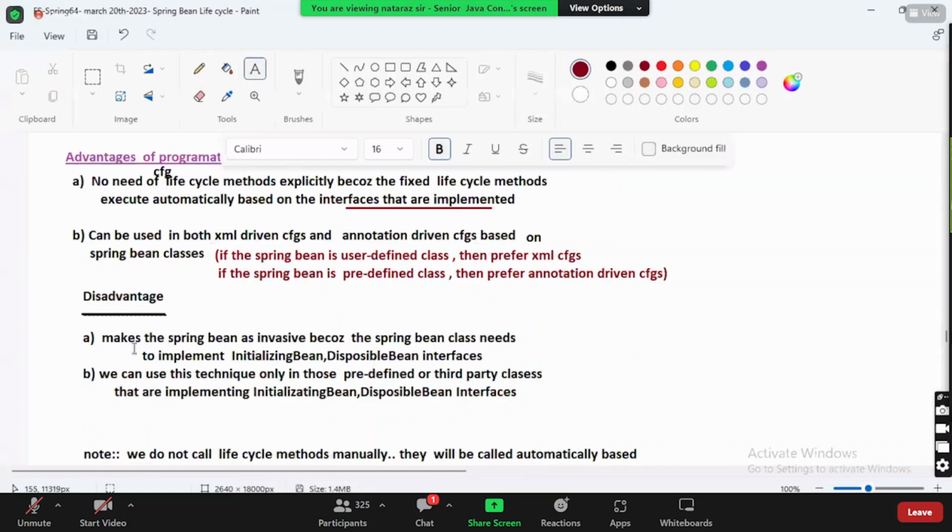Disadvantages, guys. It makes the Spring Bean invasive, because the Spring Bean class needs to implement InitializingBean and DisposableBean interfaces. Everyone getting my point there, guys?